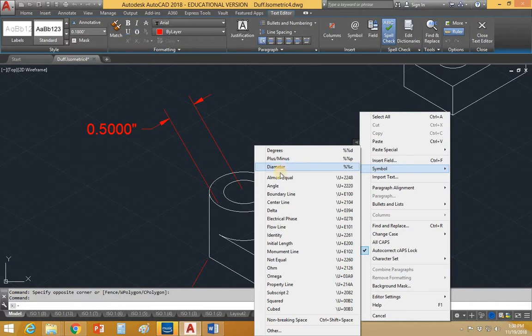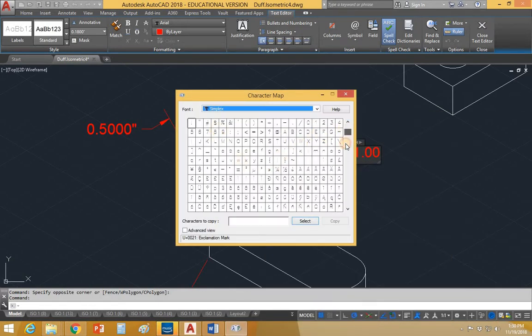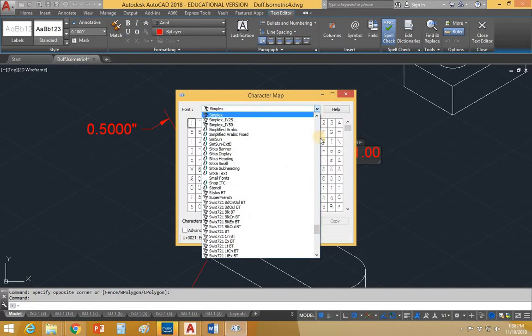So right here it says diameter. But if I want any other symbol, if I go to other, it gives me an entire list of different symbols that I can pull from. And oddly enough, and don't ask me the easy way to deal with all this, but if you go to different font types, it gives you different fonts. Don't ask me why. And I'll give you a good example. In fact, I'm going to put it in here just because it's a good one to show.